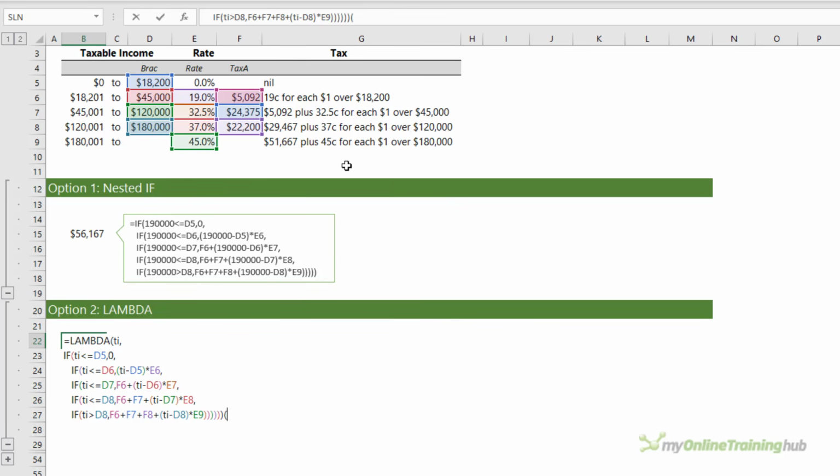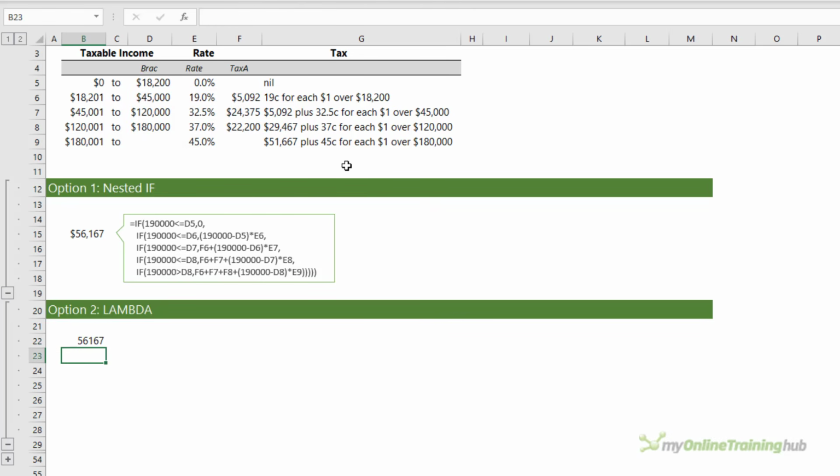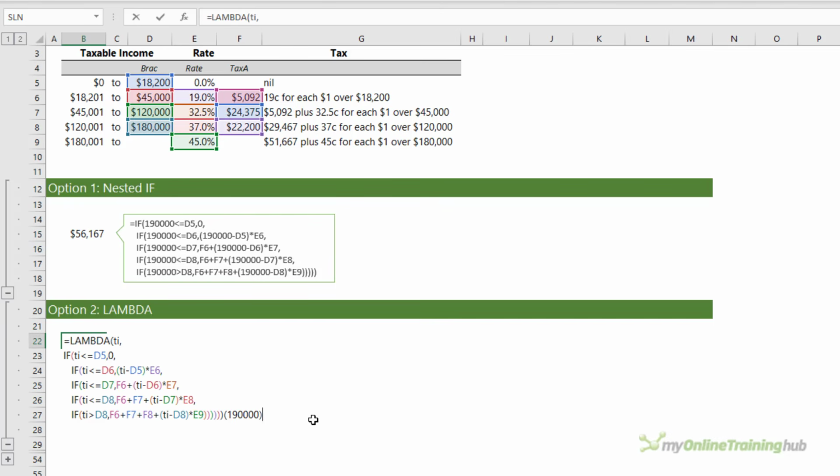Now let's test it. I'll enter 190,000 into the variable field inside parentheses at the end, press enter, and you can see it returns the same amount as my nested if, so I know my lambda is correct. But if we look at it, there's still a lot of repetition in this function with the same cells being referenced repeatedly. And what would make this even easier to write and read later on is to use the let function to declare the upper limit, the tax rate, and the tax amount variables for each bracket.